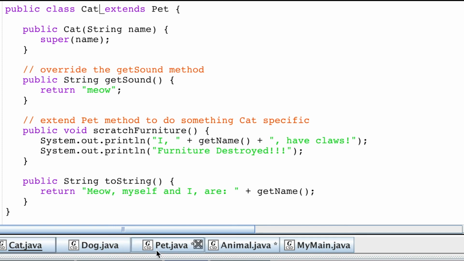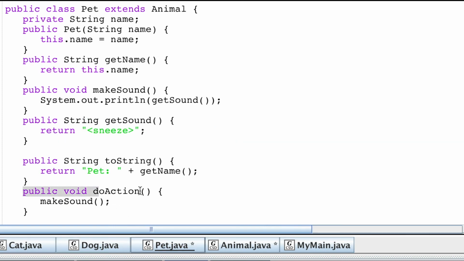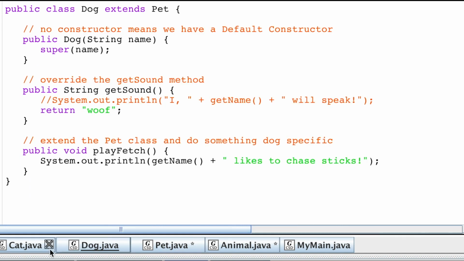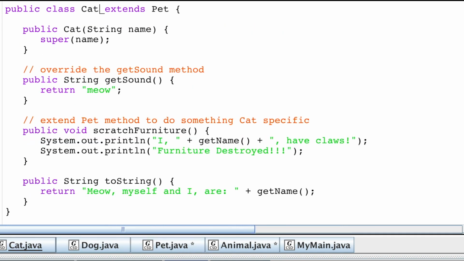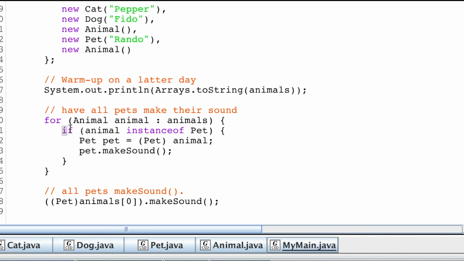Well, they are pets, so they're going to inherit the action from the pet, and they're going to make the sound. When they make the sound, they're going to print line sound, and when asked for the sound that they make, then they'll go to the dog or they'll go to the cat. So let's compile this. Everything still worked, but I forgot to change my main. My whole point of this was to get rid of this thing. I don't want to do that.